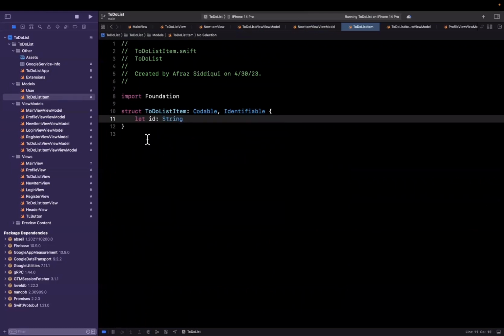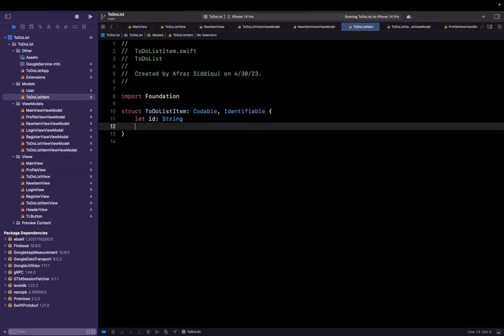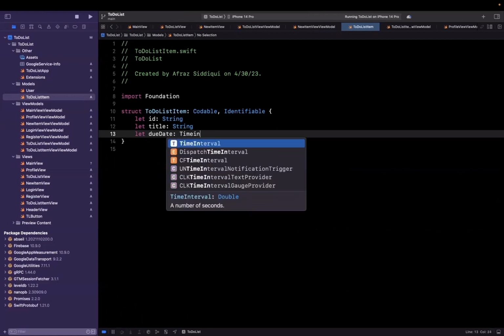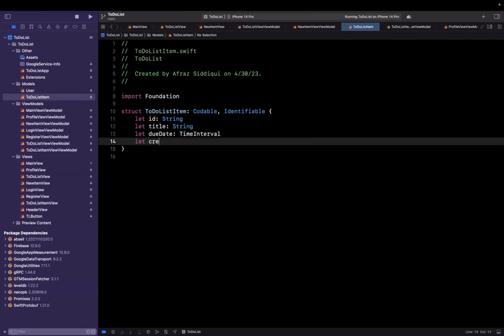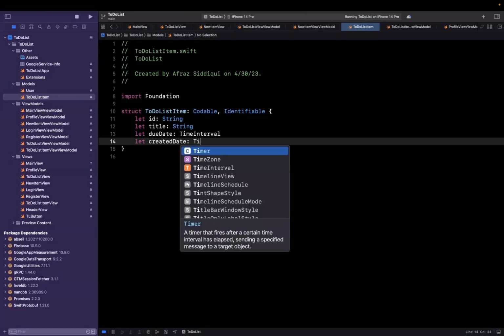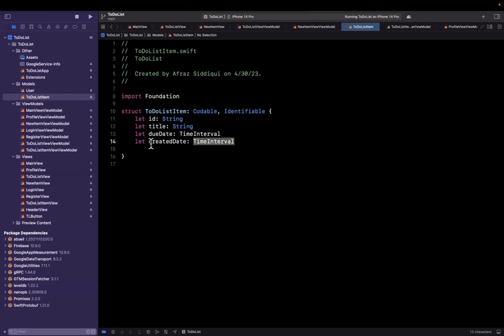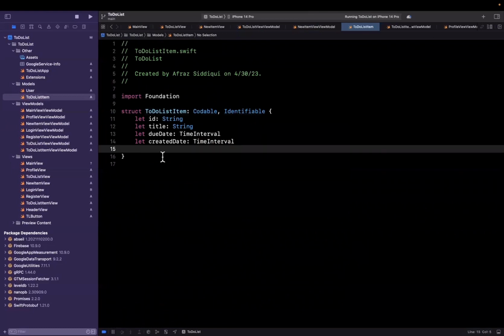We're going to have a string type for ID. We're going to have a title, basically what the user types in for the item. We'll have a due date of type time interval. We'll have a created date of type time interval as well. This is basically when the user has actually created the element, not when it's due per se. And we're going to have a variable called isDone of type bool.